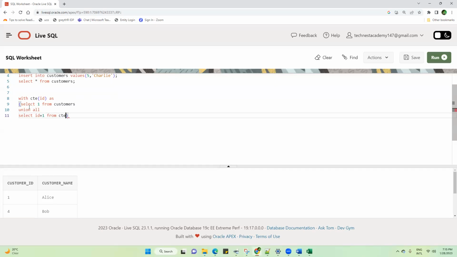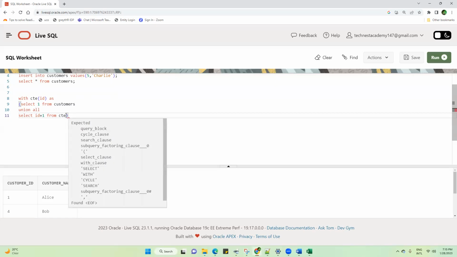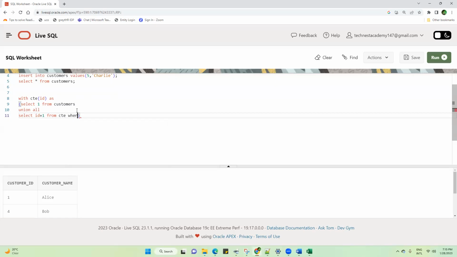It means the same table you're repeating, and that is why I've written from CTE, correct? Now where ID less than what? 5. Let me write it 5. And then I will write select distinct ID from CTE. I will not execute it. If you remember, this is what we have discussed in the last class, right?